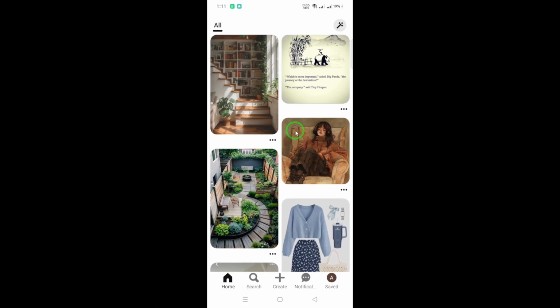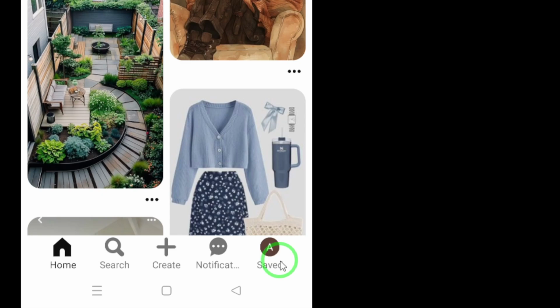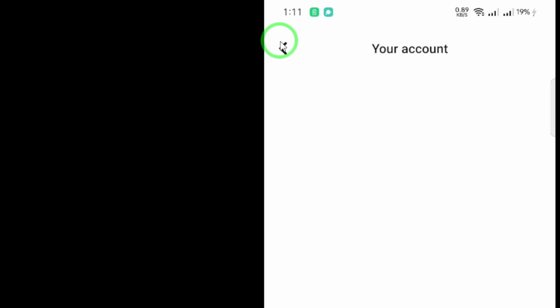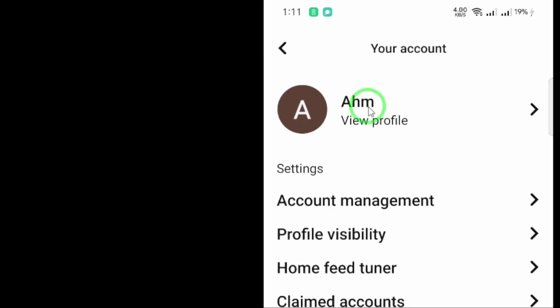Once you're in, look at the bottom right corner of your screen. You should see the word Saved. Tap on that, and then tap on your profile icon. This will take you straight to your Pinterest profile.